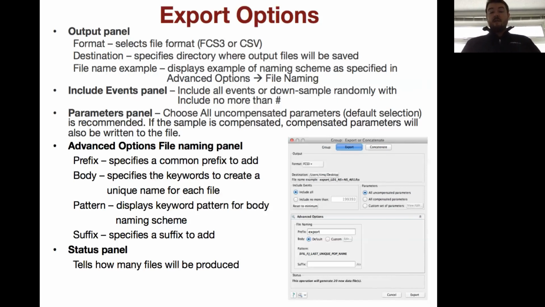You'll also want to note the destination where you are placing the exported or concatenated data file on your computer. Here we're exporting to the desktop. You'll also want to set the parameters that you're trying to export. In many cases, you'll want to use all uncompensated parameters. This doesn't mean that you'll lose compensation. If, for example, you're using an acquisition-defined compensation matrix, that will be saved in the keywords associated with your data file. So choosing all uncompensated parameters would still be appropriate and would still give you compensated values if you re-import into FlowJo.